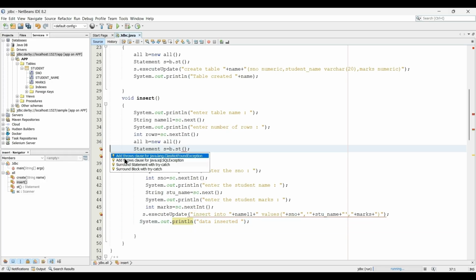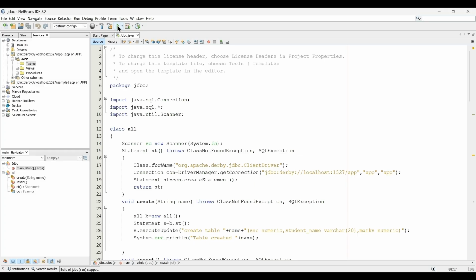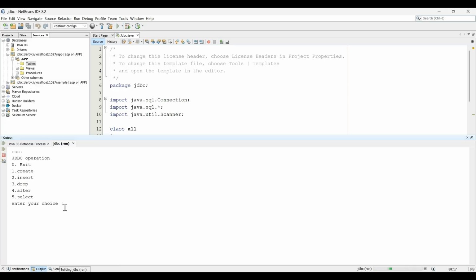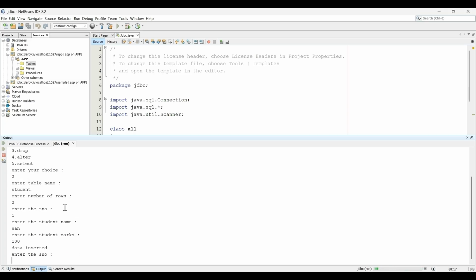Okay, now we need to declare variables. First, int i. Okay, just run this program once. We already created a table named student, so we will insert data directly. Table name is student, and the number of rows is 2. Serial number 1, student name, let it be San, and marks 100. We can see data inserted, which means the query has run successfully in the database.